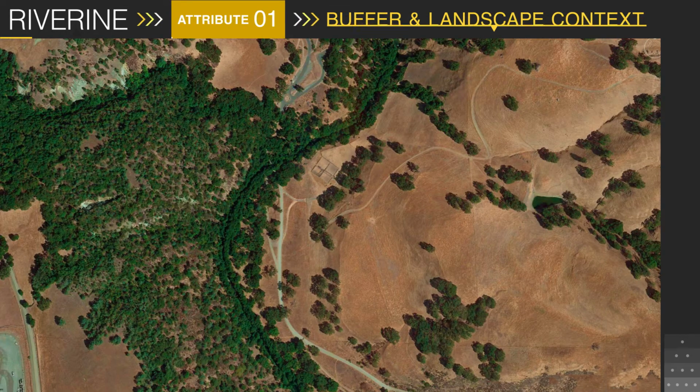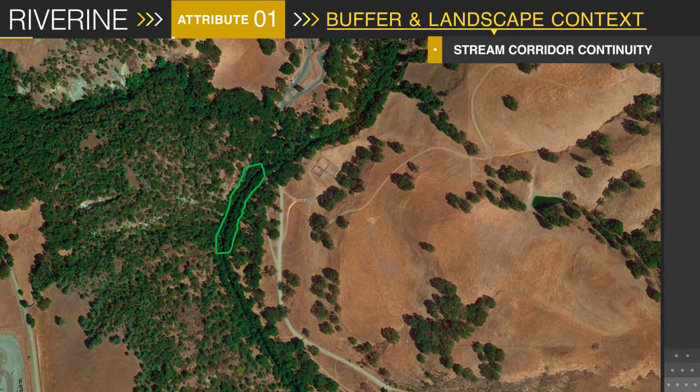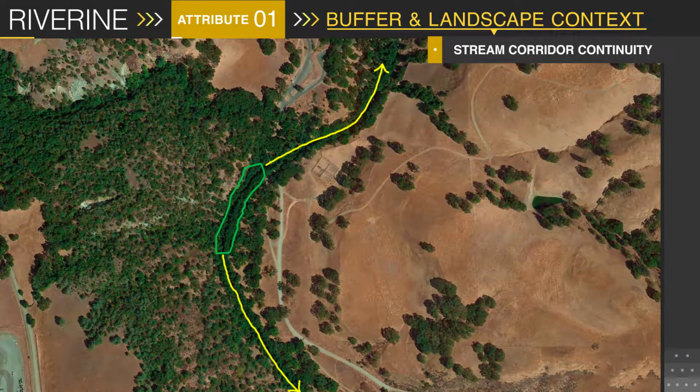To assess riparian continuity for riverine wetlands, the first step is to draw your assessment area. Once this is complete, extend the average width of your assessment area 500 meters upstream and downstream, regardless of the land cover types that are encountered.